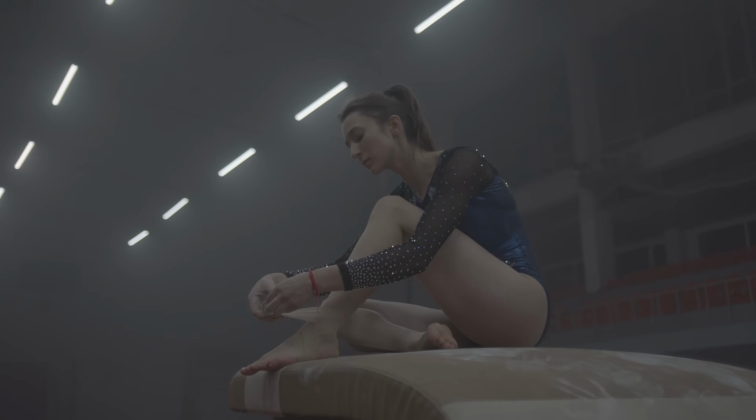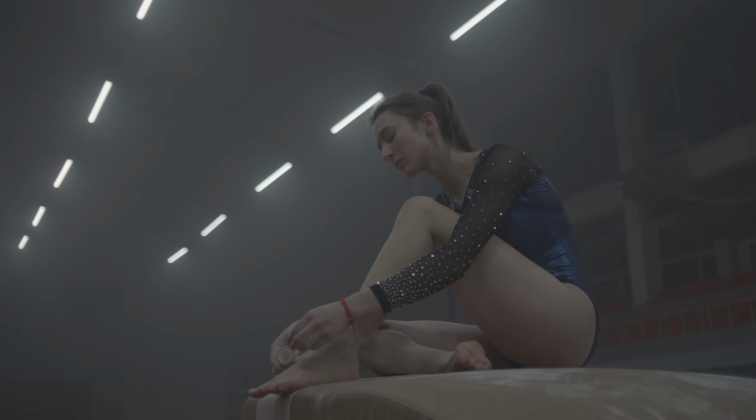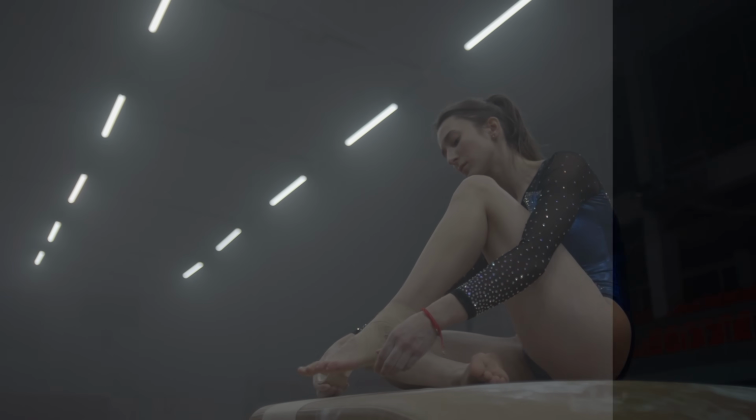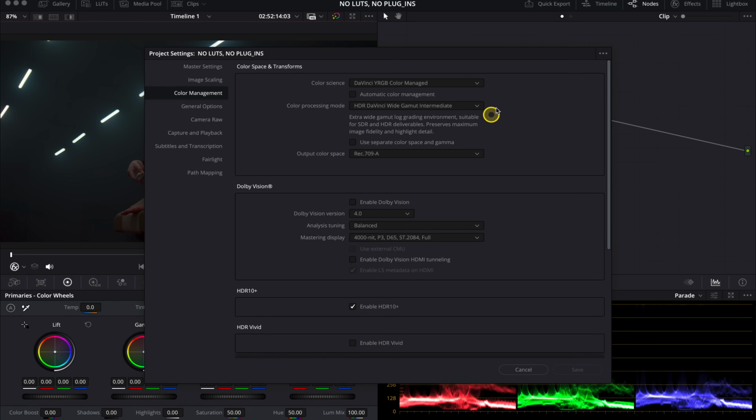And we'll be working with this AUDIIO free clip. This is before it was converted to Rec 709, and this is after. I've converted it using DaVinci Resolve Color Managed. If you watch my channel, you know that this is how I like to work. So these are my color management settings.